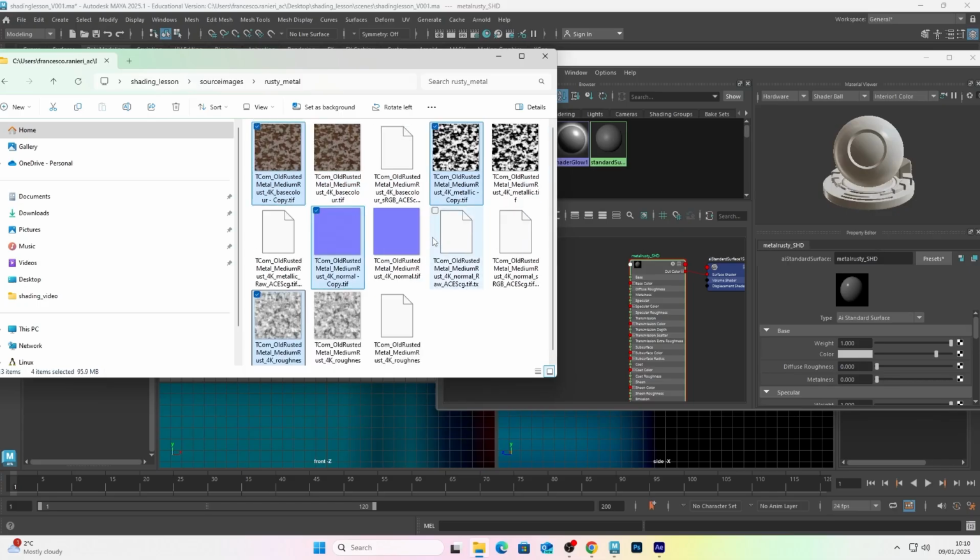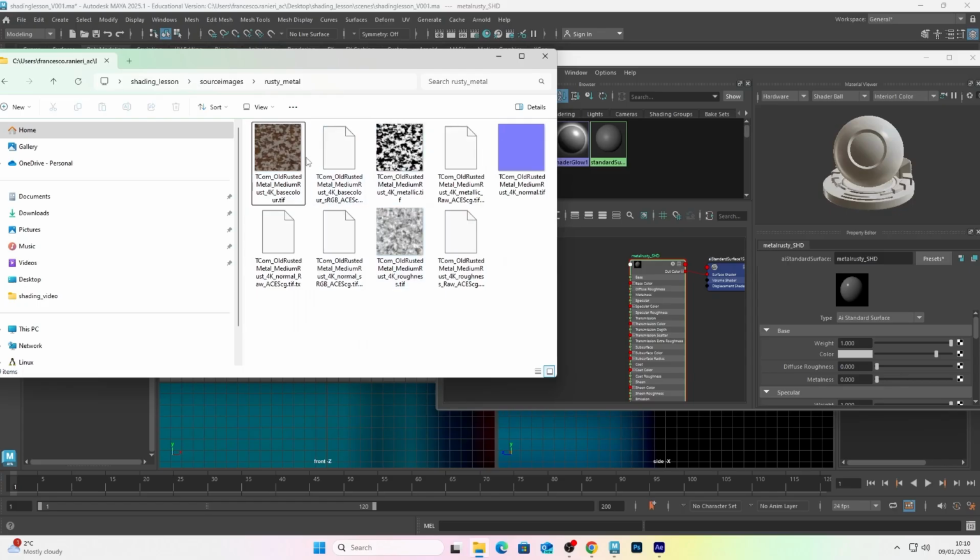So the base color, metallic, normal, and roughness, you select them, and you bring them in like this. Bam.